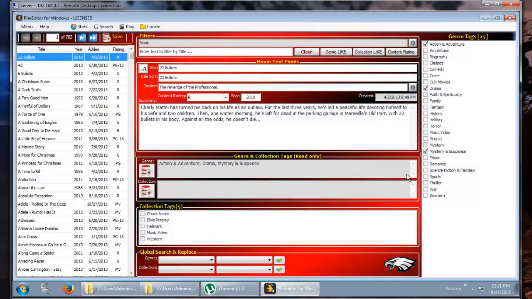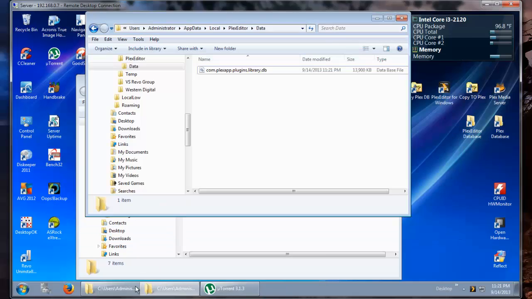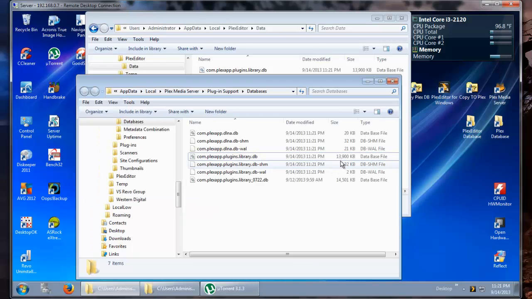Okay, now we've made whatever changes we're going to make to any of our movies and stuff, and so we're going to go ahead and kill PlexEditor. We're going to run our OnClose batch file. And it's saved the changes, and it's automatically deleted its cache files from our temp directory. Now it's taken this new file and put it over here. This is now the new file, and when PlexEditor started back up, it recreated these 2 files that the batch file deleted automatically.